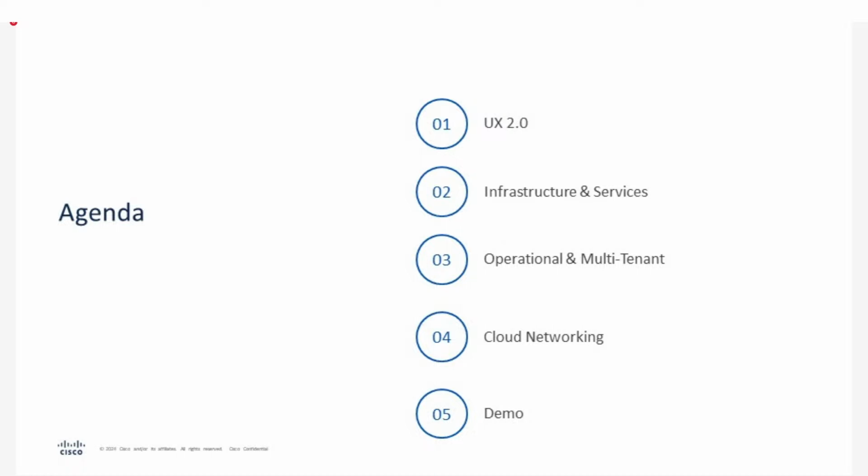So we have a big agenda today. There will be four main topics we are going to discuss. We will start with UX 2.0 first, and then we will take a look into some of the enhancements on the infra and the service side. From there, we will be diving deeper into the operational and multi-tenant enhancements which are available in 20.13. After which, we will look into the new cloud networking features. And finally, we have Peter coming in to demonstrate whatever we discussed on 20.13 in the Manager UI. So we have a lot of ground to cover, so let's go ahead and dive in.